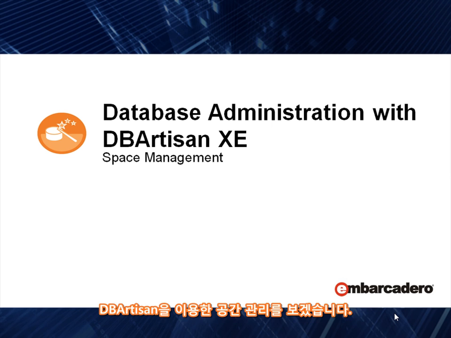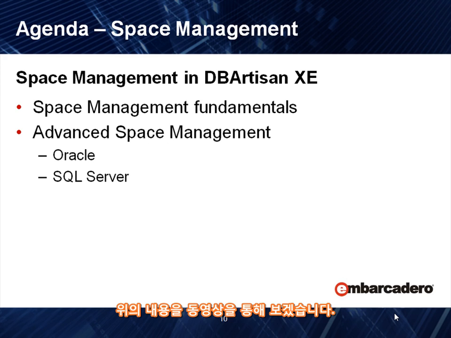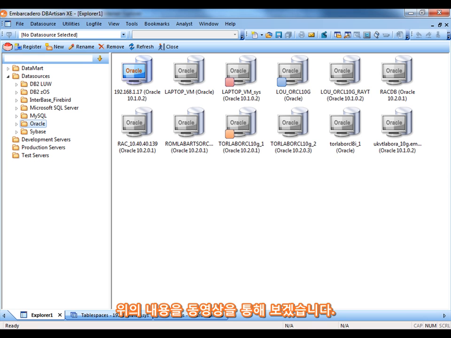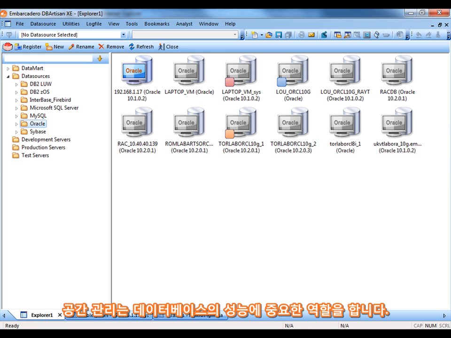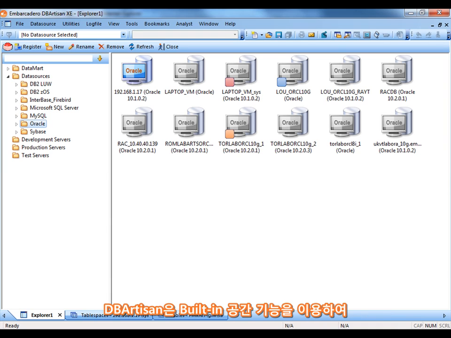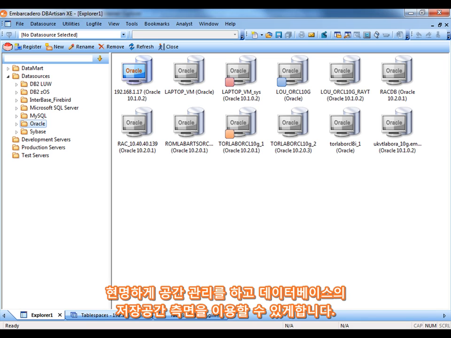In this lesson, we'll explore space management with DBArtisan XE. You will practice the fundamentals of space management as well as explore advanced space management for Oracle and SQL Server. Managing space is vital to ensuring the availability and performance of your databases. DBArtisan XE incorporates many built-in space features that let you smartly manage and exploit all aspects of your database's storage.